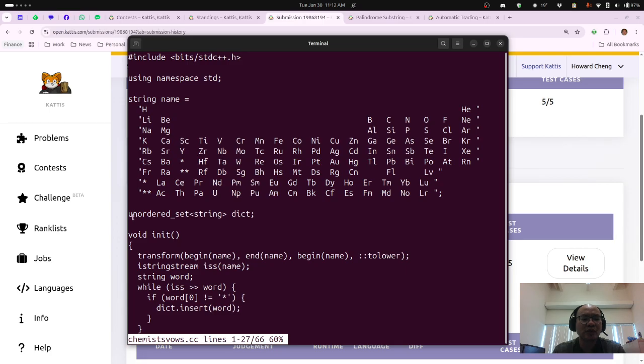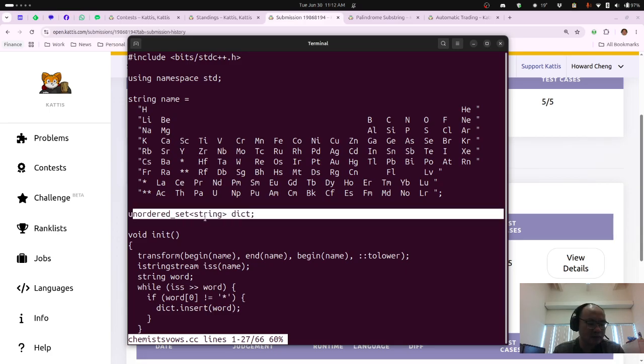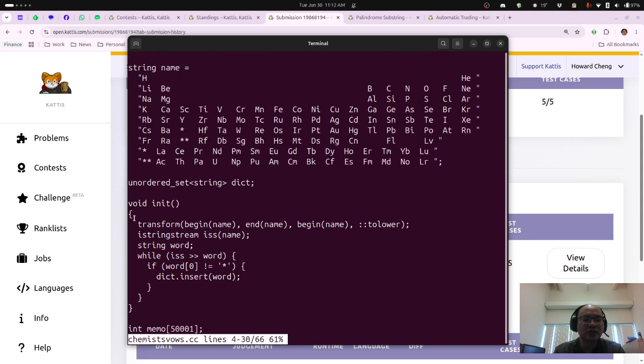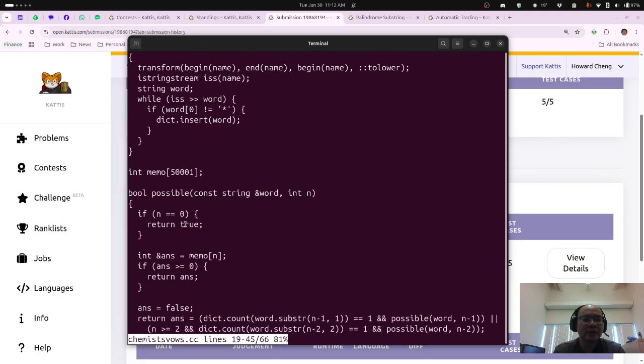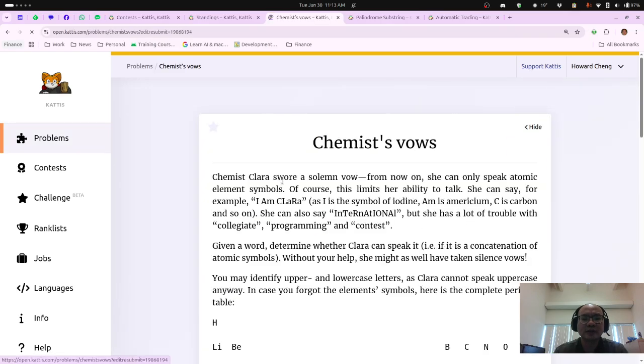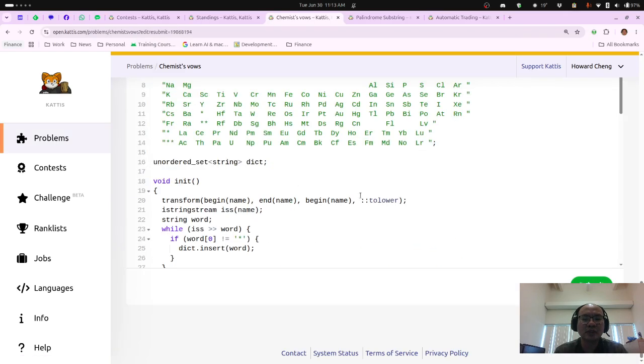Okay, so I have another set of strings called dictionary. And then what do I do? Right, so initialization, which I call right at the beginning, I transform all the characters to lowercase. So this is a way to turn all the characters to lowercase using a transform function and the to lower here. Actually, I'm not quite sure why I did the colon colon. Colon colon just means use the global one.